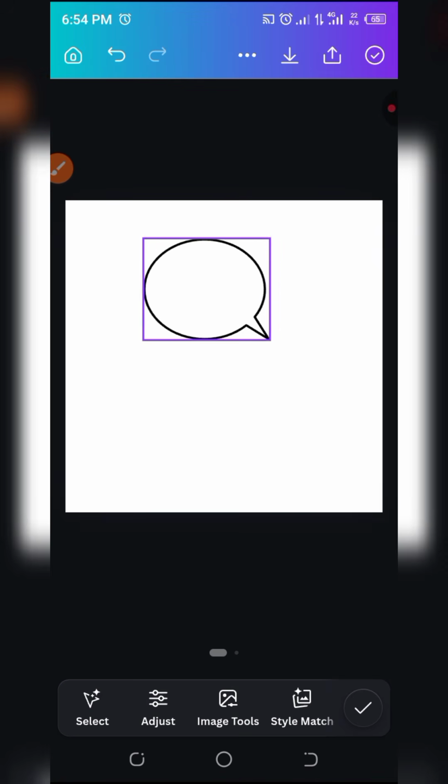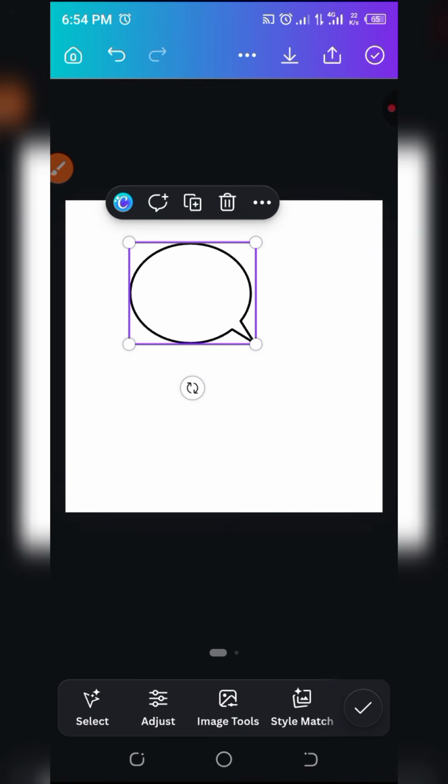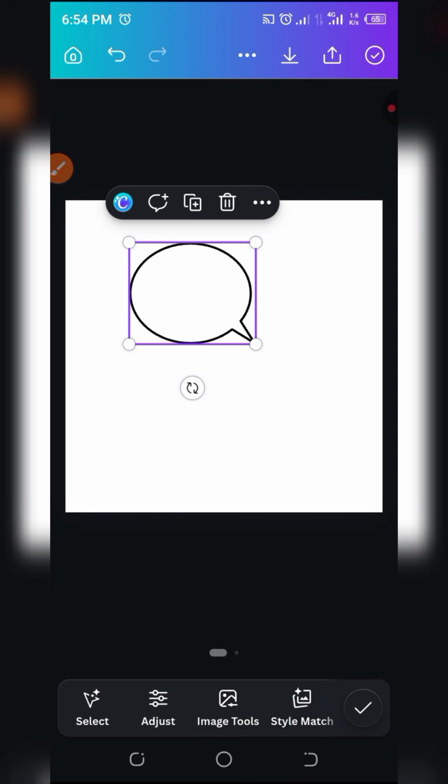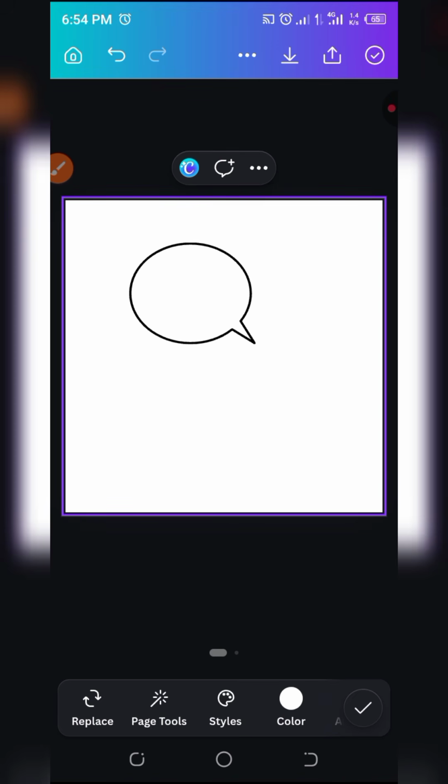The next thing I want to do now is to change the color of my canvas. Whatever you want to edit on Canva, you click on that particular thing you want to edit. Right now I want to change the color of my canvas, so I'm going to click on the canvas. You can see the purple line all around the canvas because I clicked on it. If I click on the message bubble, the purple line will be all around the message bubble.